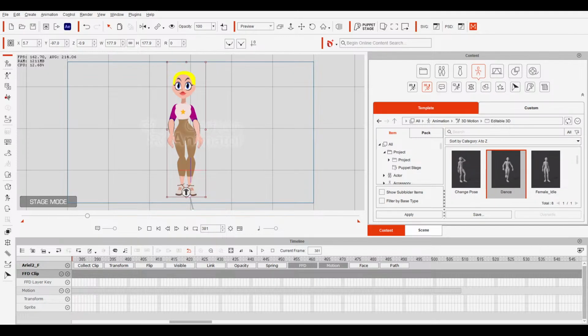After placement, you can also click and drag the clips to different frames to blend them and get a different result. With Cartoon Animator 5, you can also apply 3D motions to your 2D character. 3D motions can be found in the 3D motion category in the animation pack.